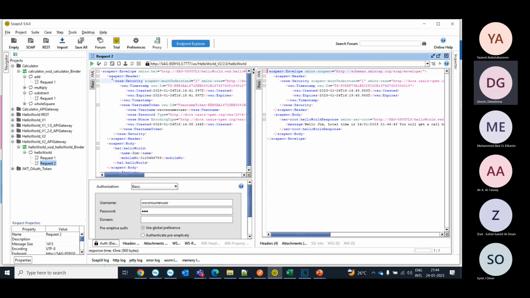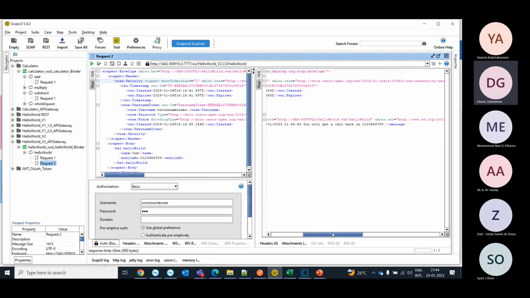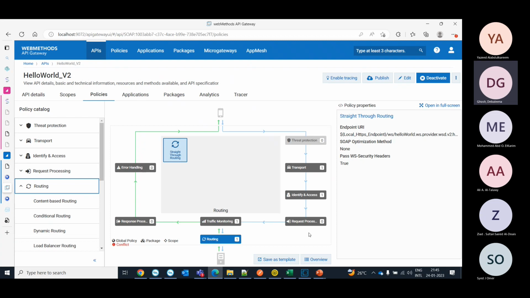So the same thing will be forwarded. The token will be exactly forwarded to my native endpoint, and the native endpoint can evaluate the policy based on the incoming tokens and can return a good response. So this is one way of doing it.